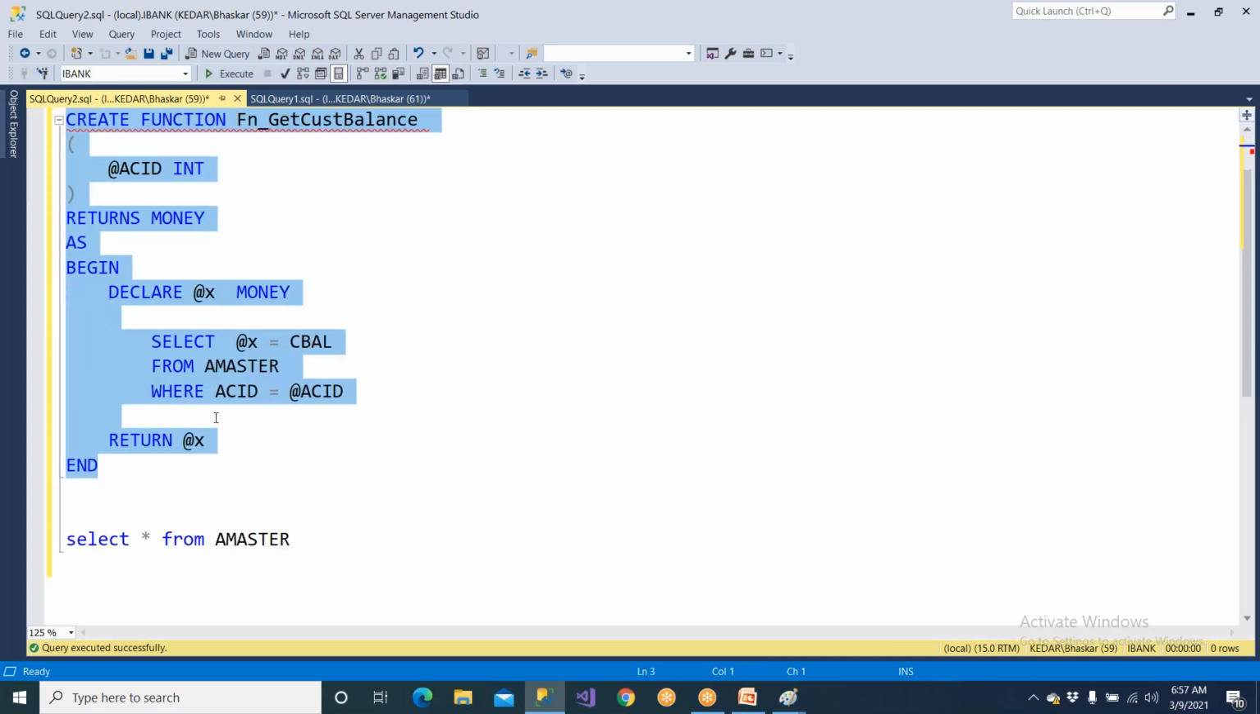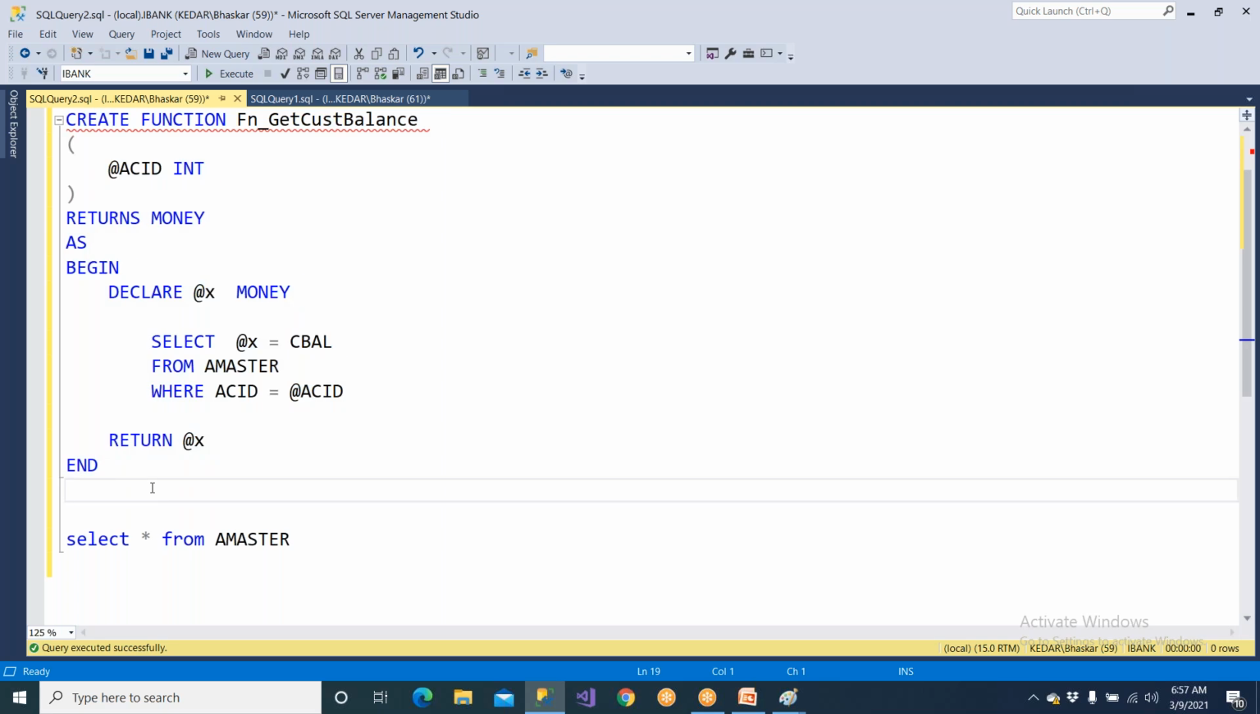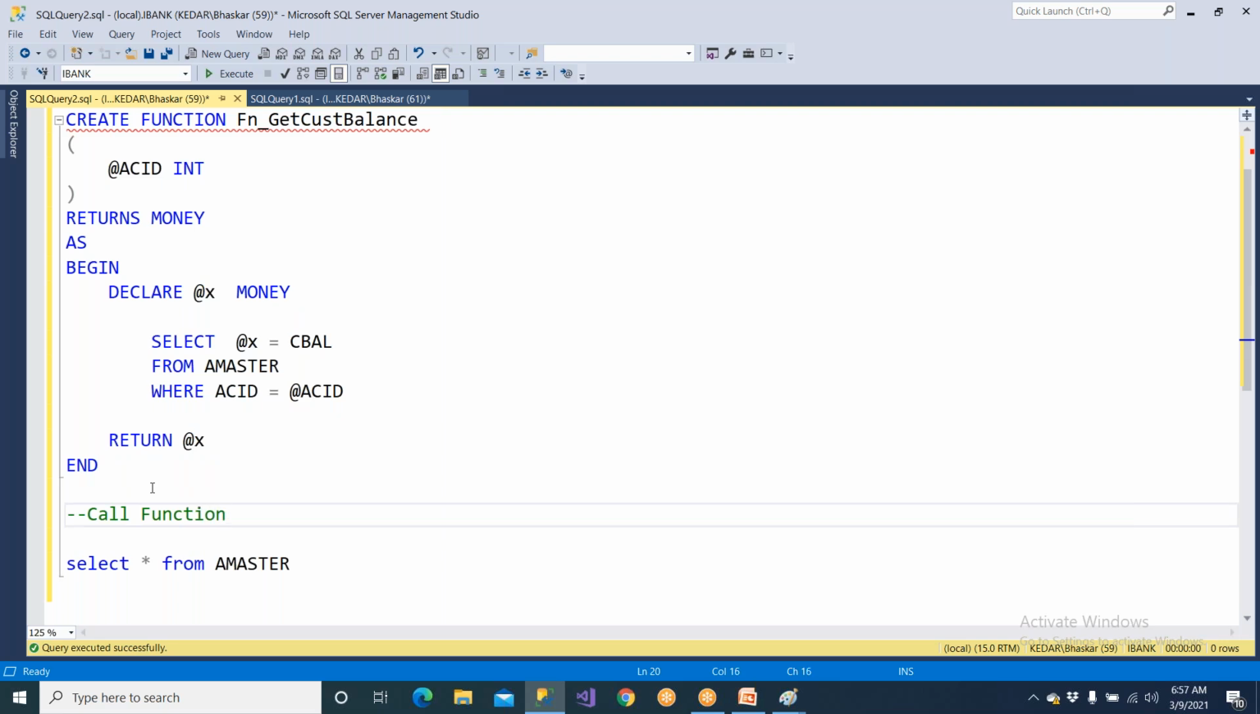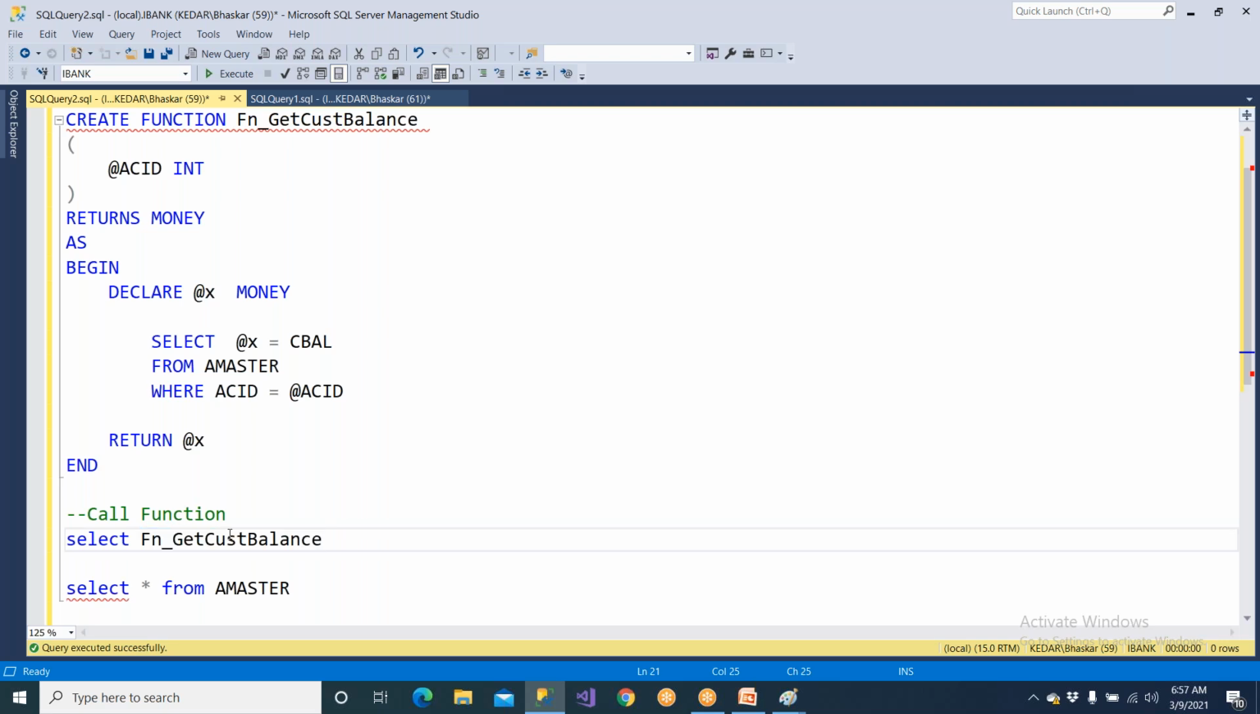Function is created. Now I wanted to call the function. How a function can be called, we know, right? A function can be called with the help of select star from the function name, or we can simply say select function name. For example, we say select getdate. You know about it, right? What is getdate? It is a function, so a function can be called as part of select since it is giving you a single value.